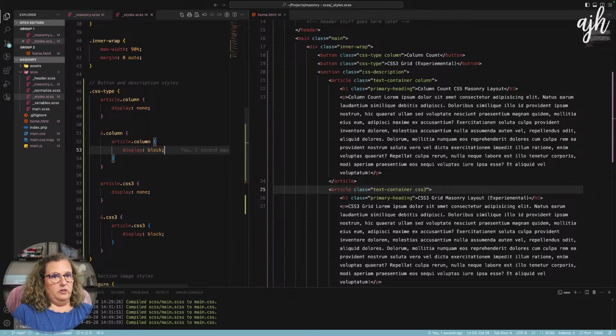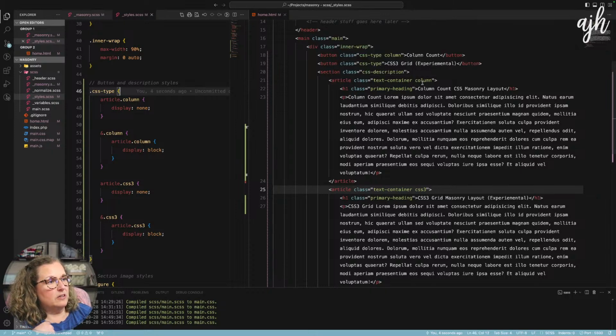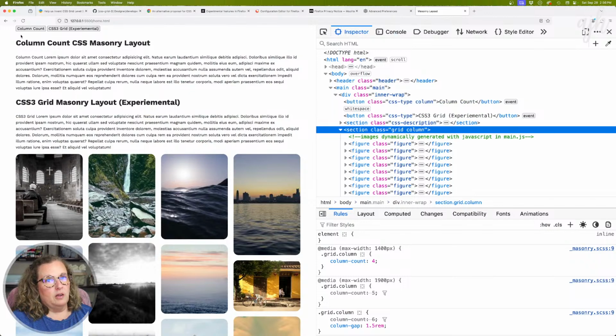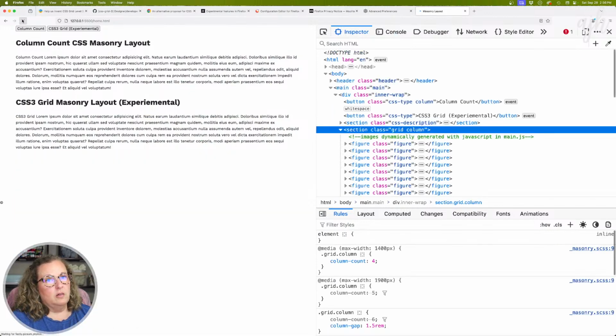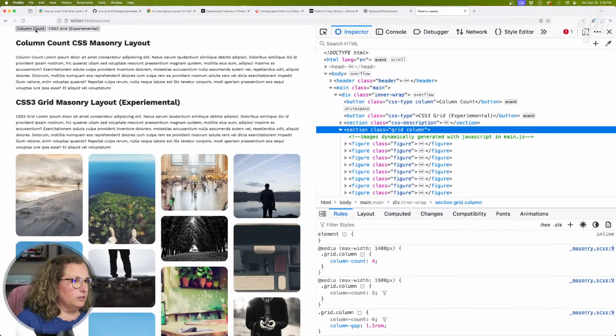Yeah, I'm pretty sure this is right. So this all happens within the CSS type class, which both buttons have. And then each article has its respective class of column or CSS3. They can just live there. They don't have to be toggled. But based on whatever class the button has is what triggers which article is displayed. I mean, yeah, that didn't work.